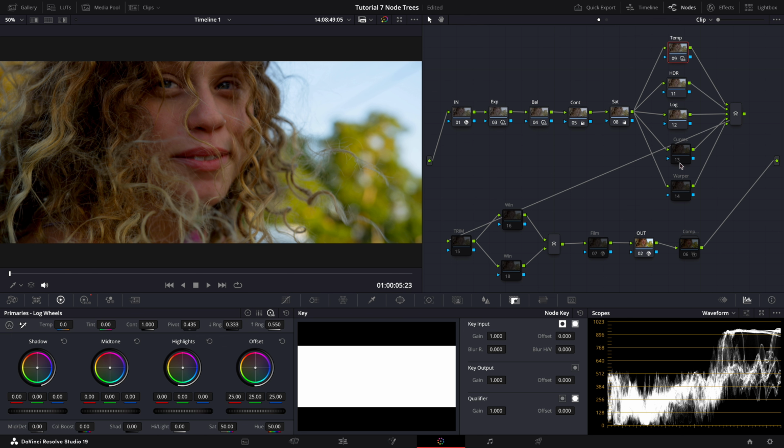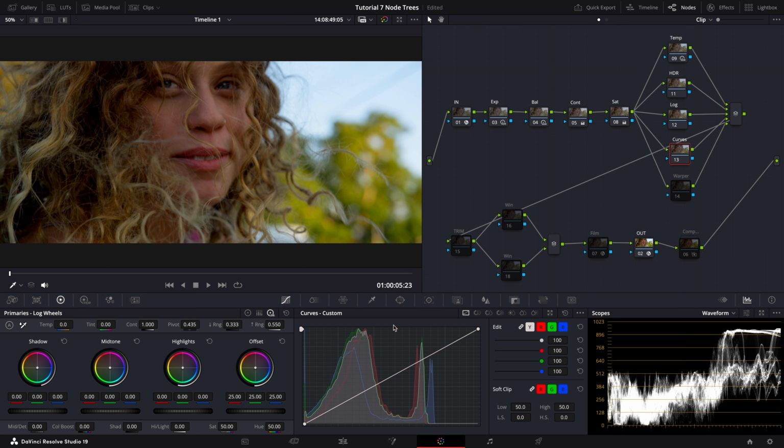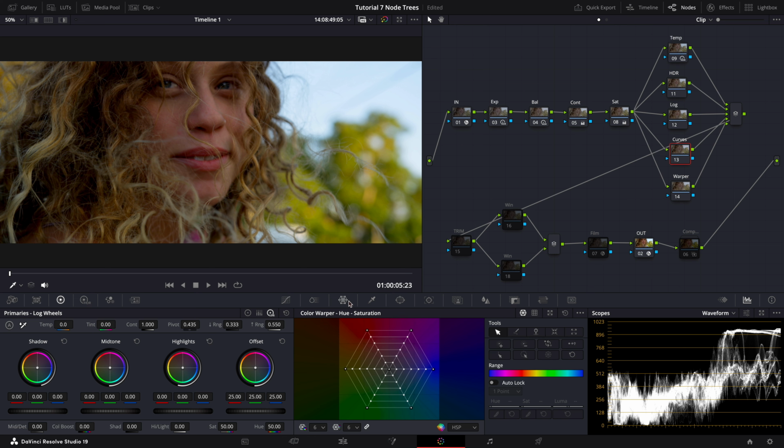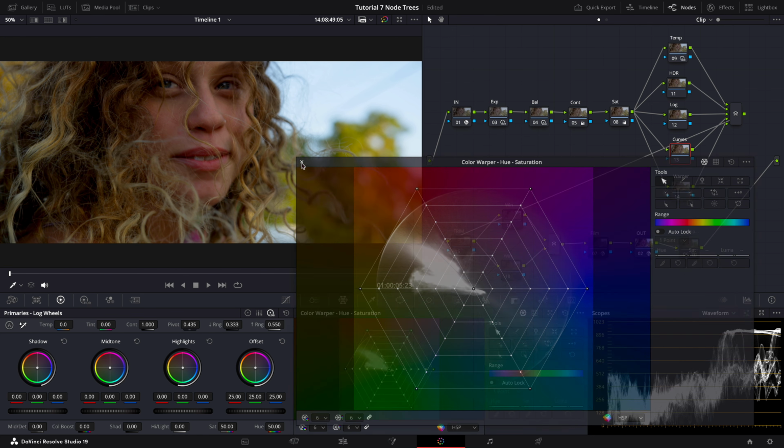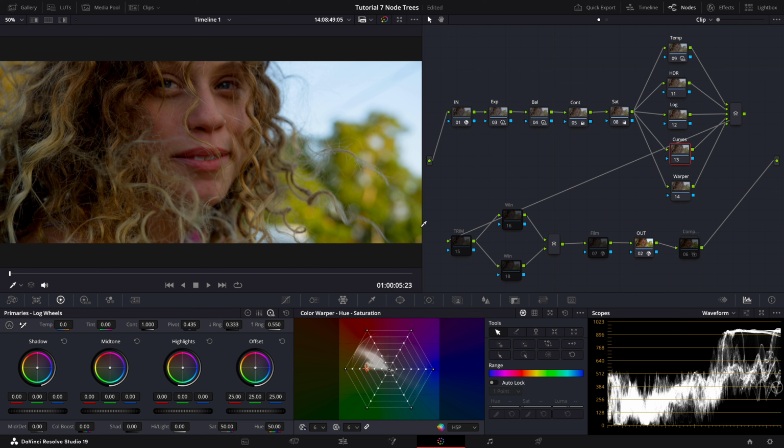The next parallel node can be a curves node, for instance, for making further adjustments to the contrast and look. And finally, a warper node can be used to tweak individual colors and their saturation levels, giving us even finer control over the color grading process. Anyway, I think you understand my point. We use these parallel nodes for secondary adjustments to fine-tune our image. You may add new tools here, or delete or change these ones depending on what your project needs.